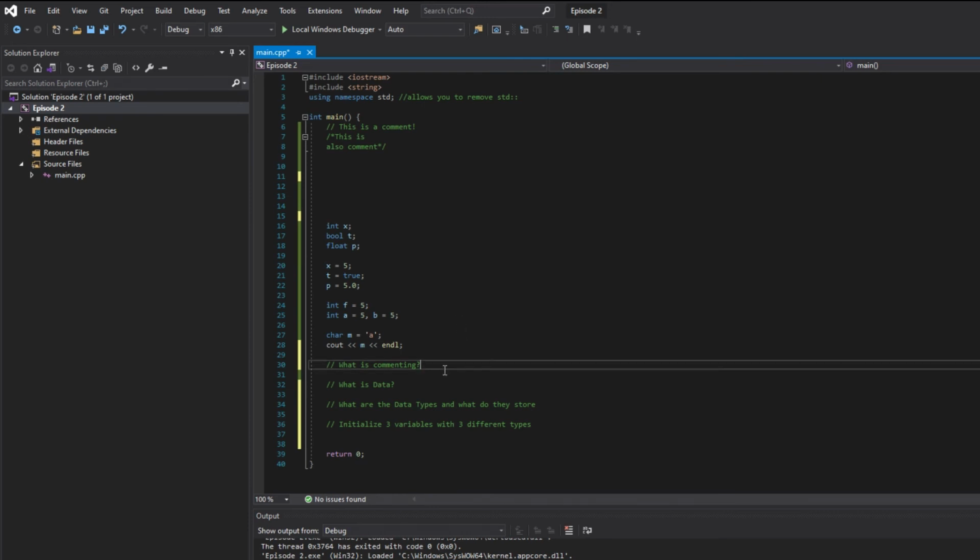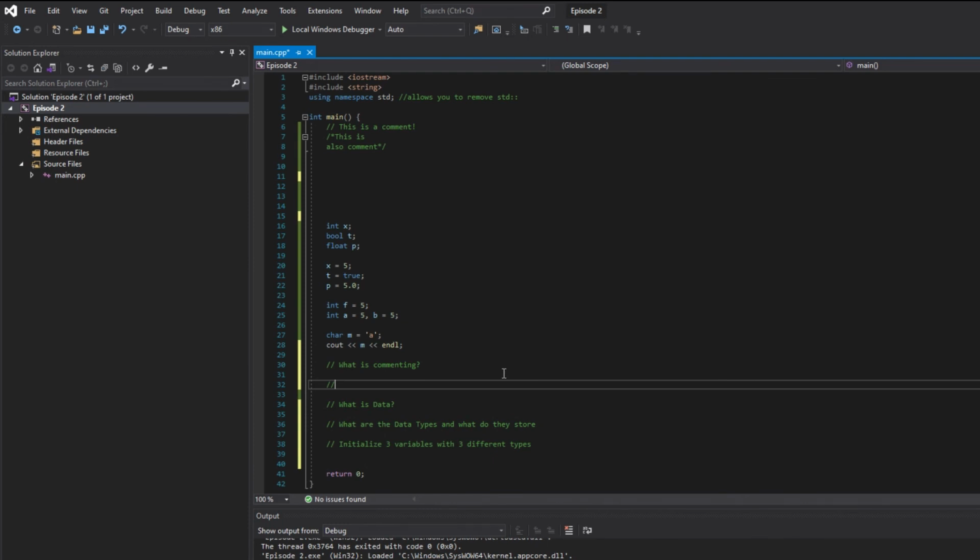So, question 1, what is commenting? Commenting is a way of writing small notes within your programs. It is an organization tool, and it is very important that you explain your code with commenting.